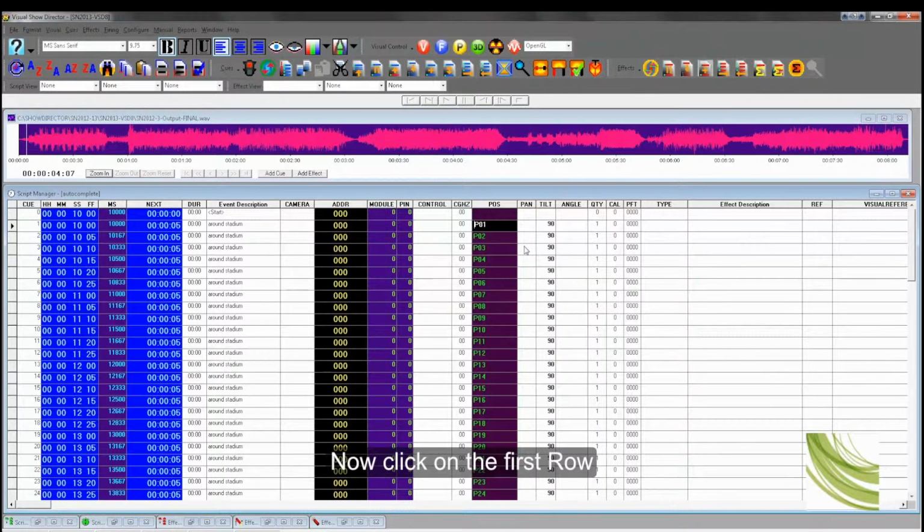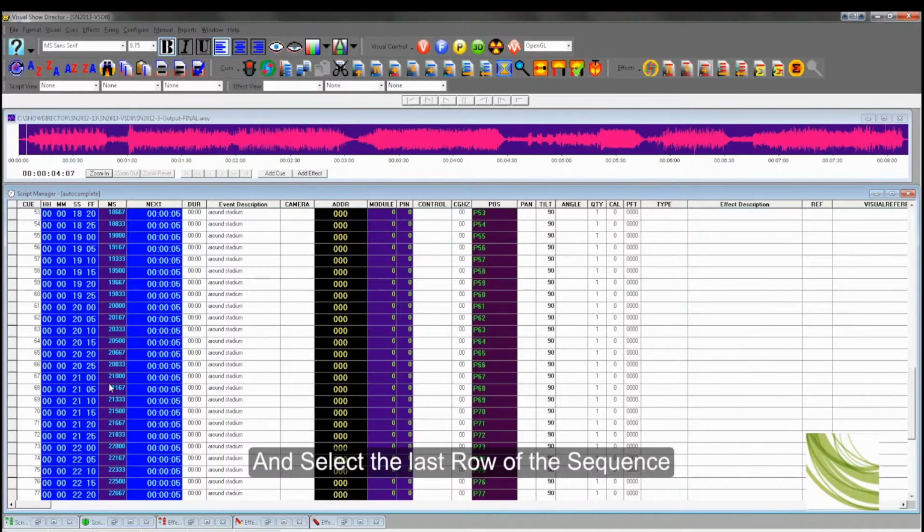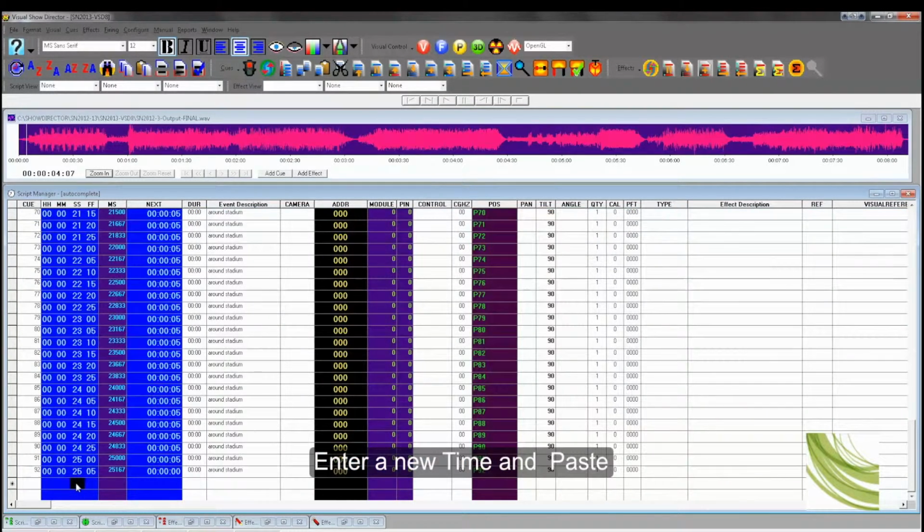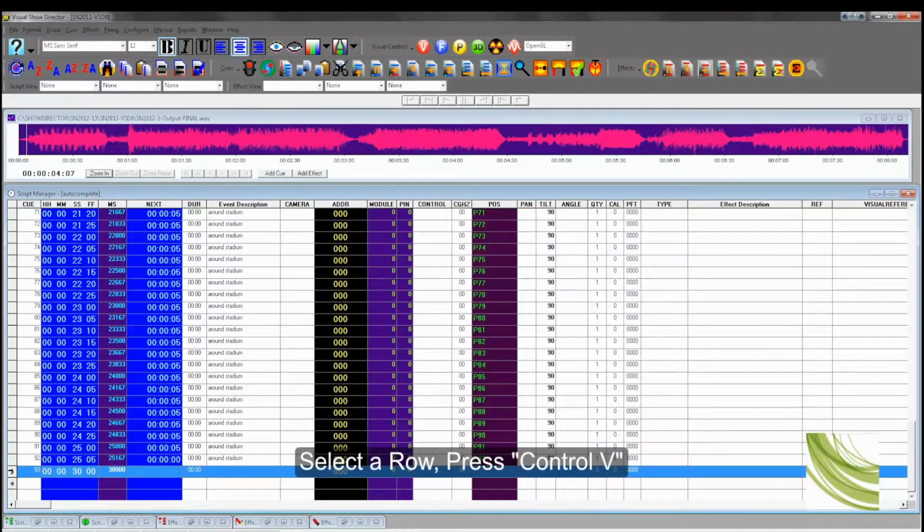Now click on the first row, Shift, and select the last row of the sequence, highlighting the entire sequence. Control C to copy cues. Enter a new time to paste. Select the row, press Ctrl V to paste the same sequence again.